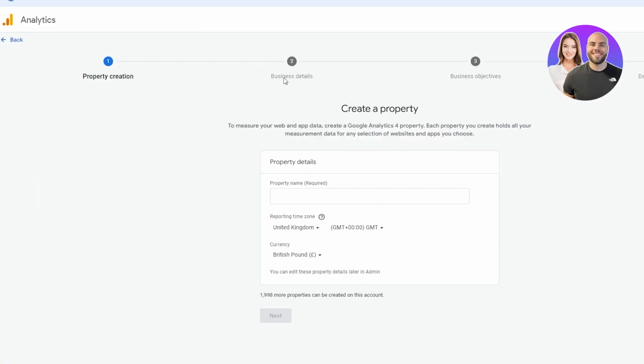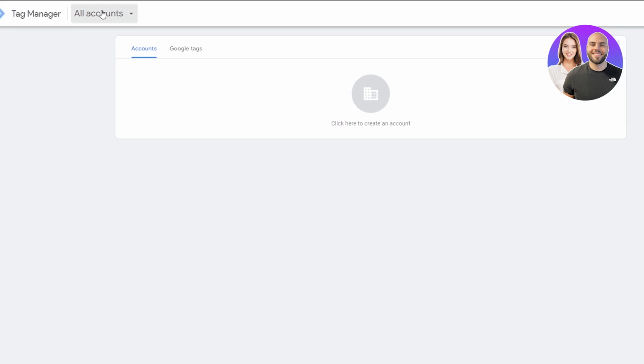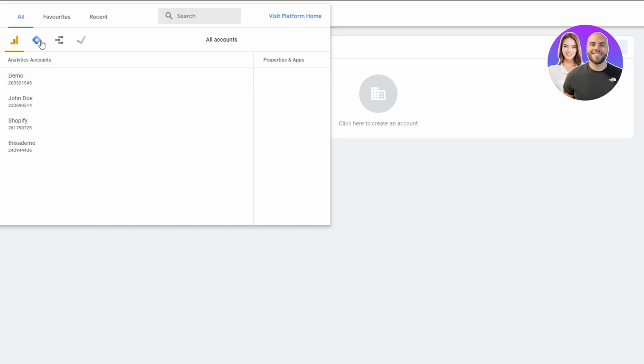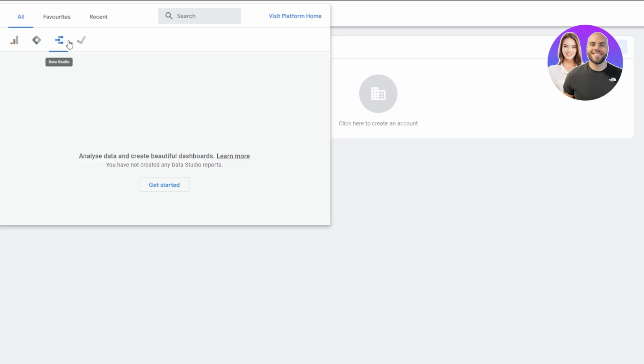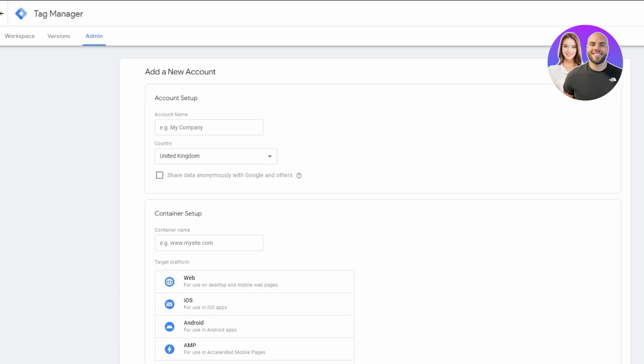Now, when we create a new property, over here, you can see we have property creation, business detail, business objective, and data collection as well. We also are going to need to create the tag manager. We already have an account over here. You can see we have analytics over here. You can see that we have the tag manager over here. This is the data studio, and this is the surveys, right? So create an account by clicking on create account button over at the top corner.